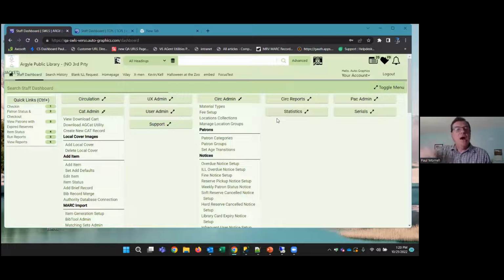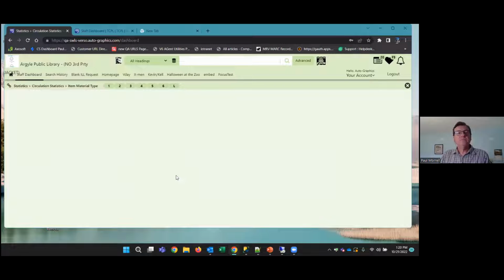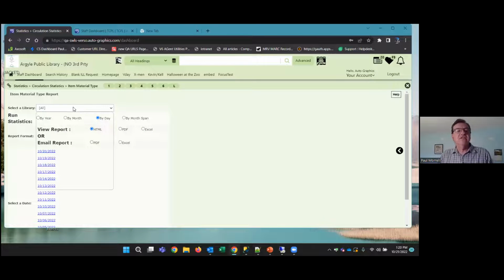So you would see, not that you do have to remember that when you do statistics for the day, our overnight processes have to run. But yes, you would come in and you could just come in here under item material type. And then when you look here, you could either say by day or by month.